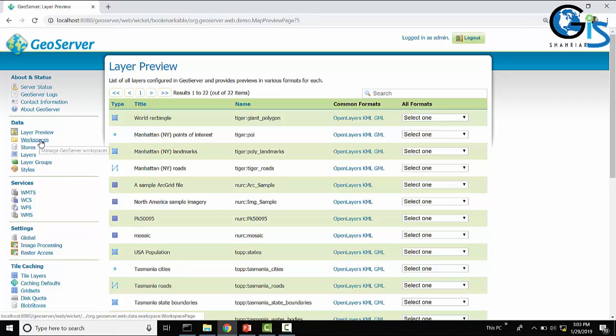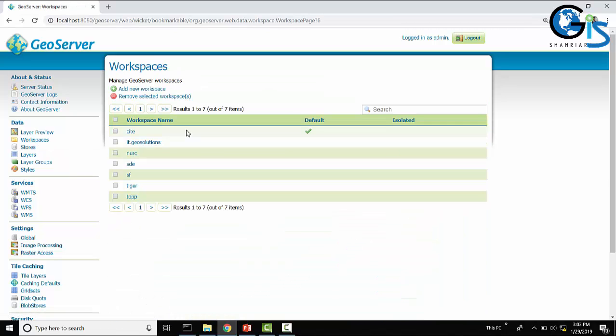Now let's see workspaces. Workspaces shows the list of all directories inside GeoServer. Say here is the workspaces list, site, and URC. These are the directories inside our GeoServer. We will add our stores inside any one of these workspaces. Now let's see stores.